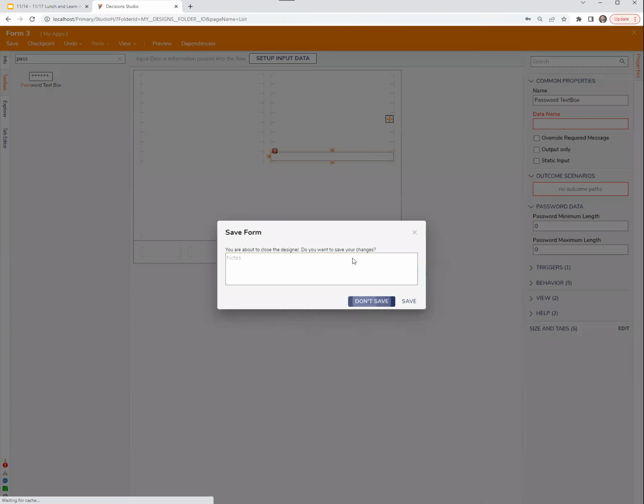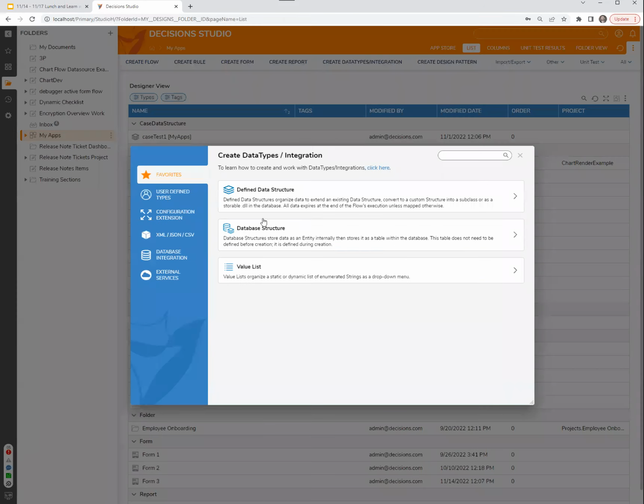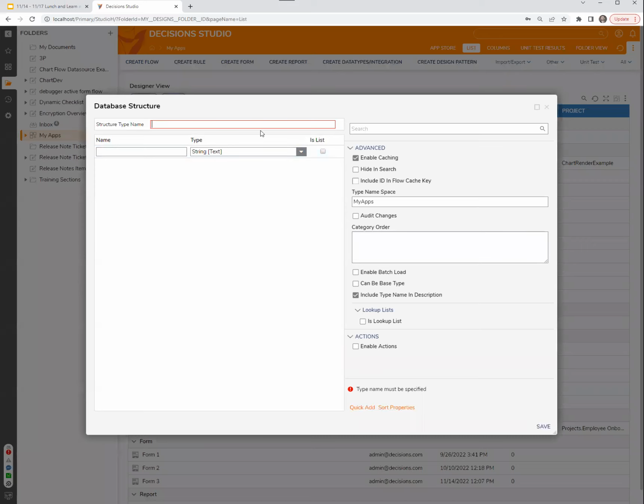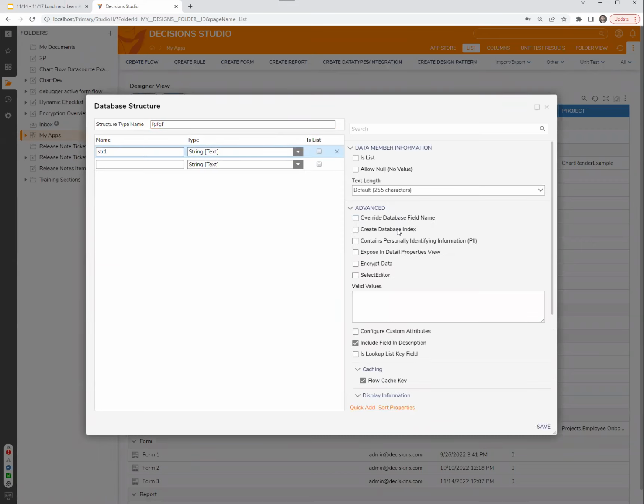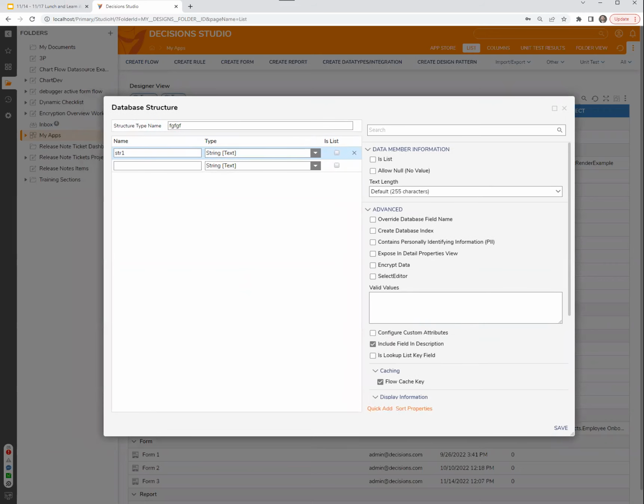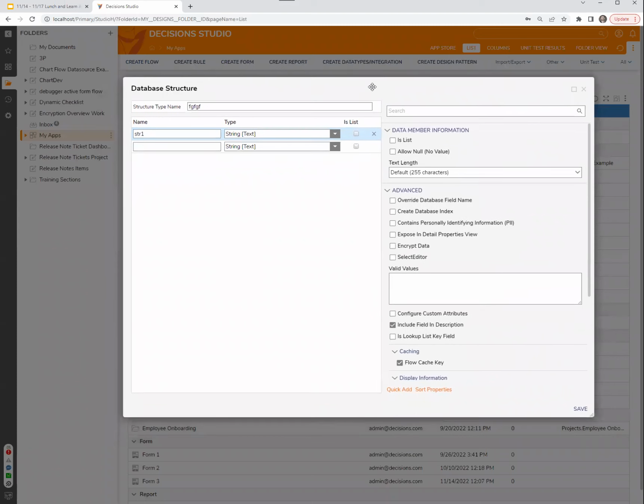But notwithstanding that, if you're creating a data type, just create a simple database structure here. And we create a string property. Under advanced, we should be able to use encrypt data to encrypt it. Now, the confusing piece might be that the decryption and encryption, excuse me, is not happening automatically for you.